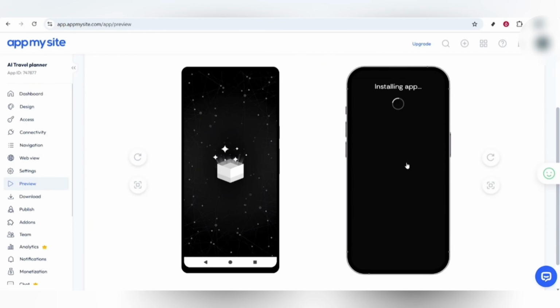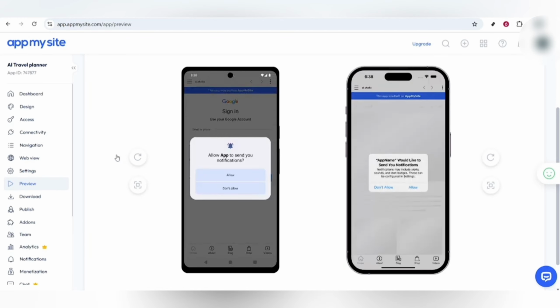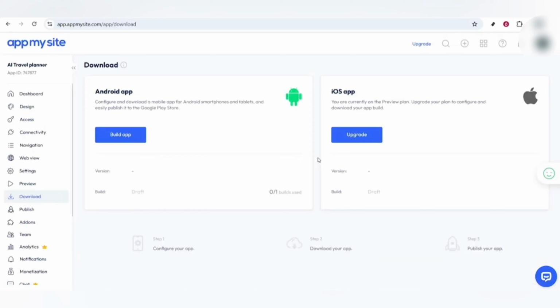Step 6. Generate your app files. Tap Download. You'll see options to download both the Android and iOS app files. To access the iOS app files, you will need to upgrade your plan on App My Site.